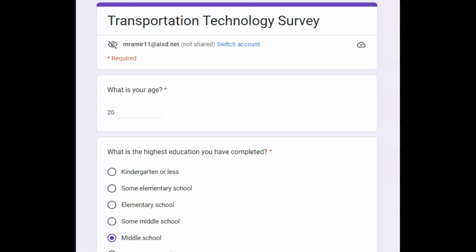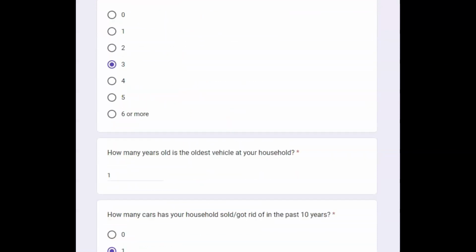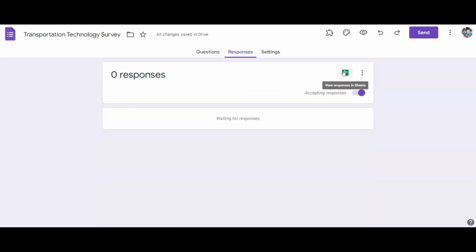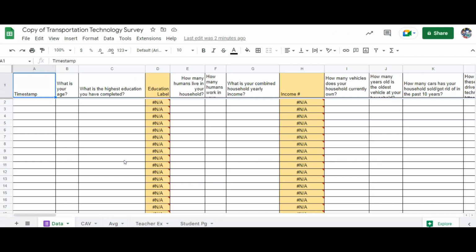Let's go over how to analyze the data from a Google survey. So first they fill out the survey, transportation technology. When you're on the editing page, click on responses and then click View responses in Sheets. Now, if you haven't created a spreadsheet for this, it'll ask you to do so. You can either create a new one or link it to an existing spreadsheet. And then it will record your results here.